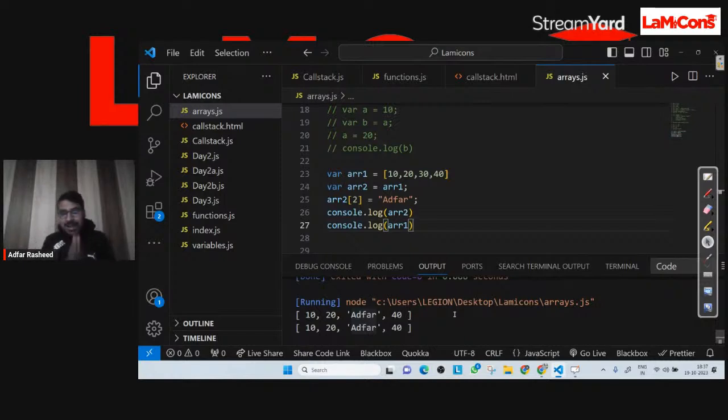So although I told it to simply make a change inside only arr2, somehow it affected my arr1 as well. And whenever this happens, it is called pass by reference. It's called pass by reference. But why is it called pass by reference?